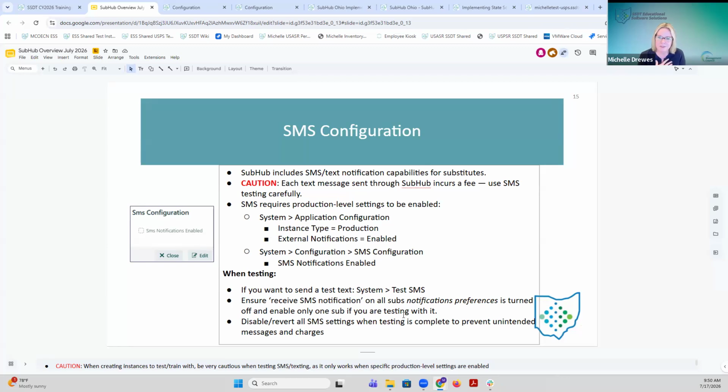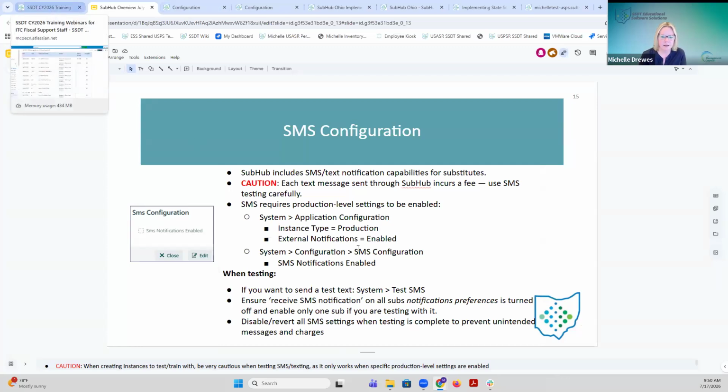I haven't really done any texting testing. So far, everything I've done has just gone through emails. But if that's something you want to do, just be careful when you're setting that up. Any questions about the texting part? Okay.